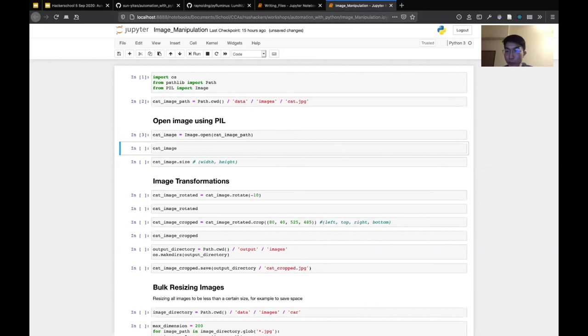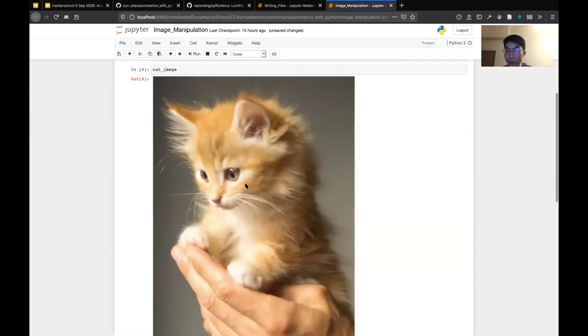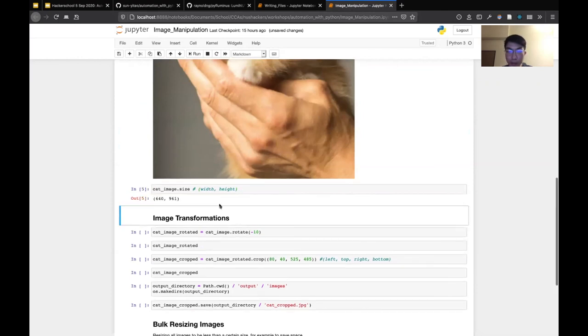And in Jupyter Notebook, you can view the opened image straight away. You can just check it, and it will open in Jupyter Notebook. You can also check the image size, the pixel dimensions. It's provided in this format: the width followed by the height.